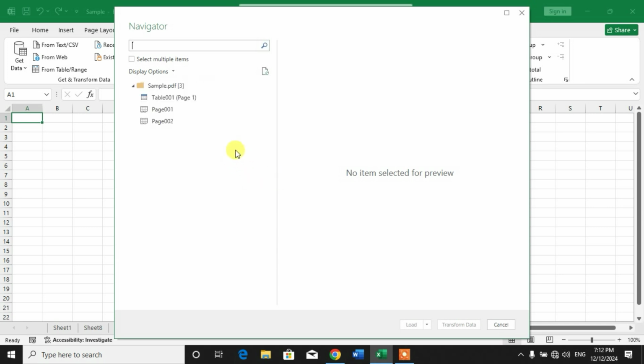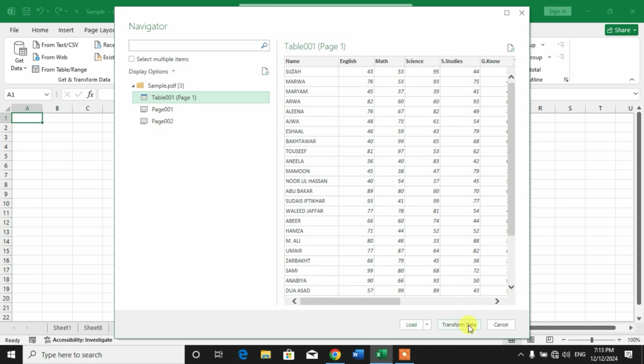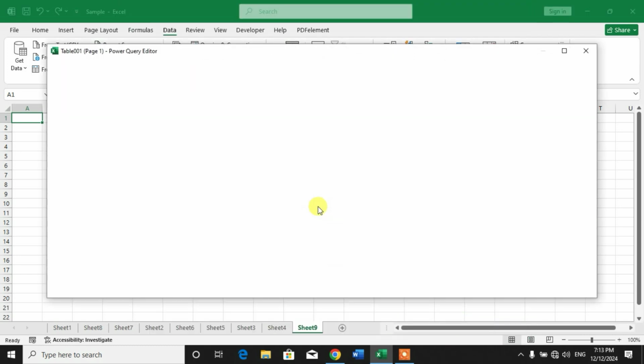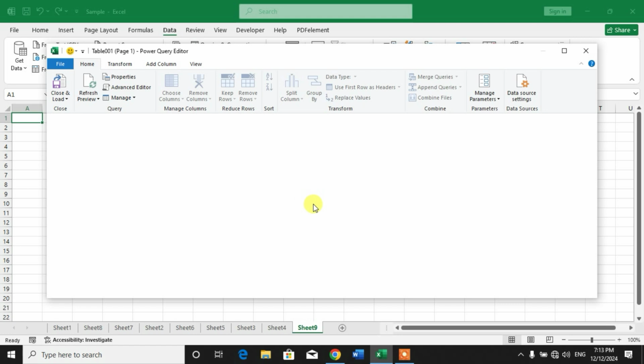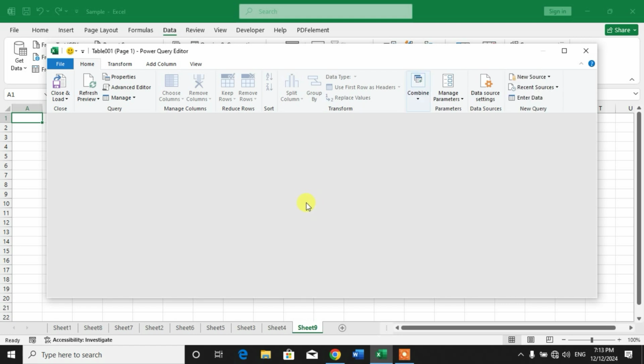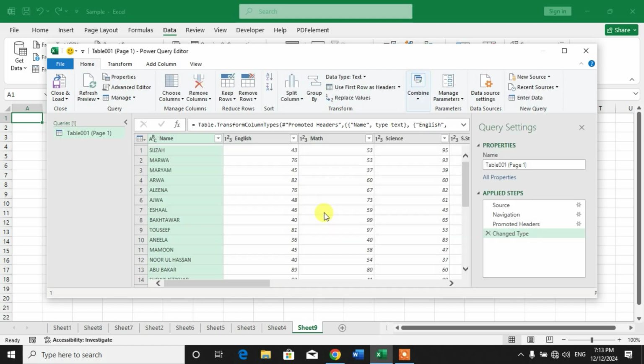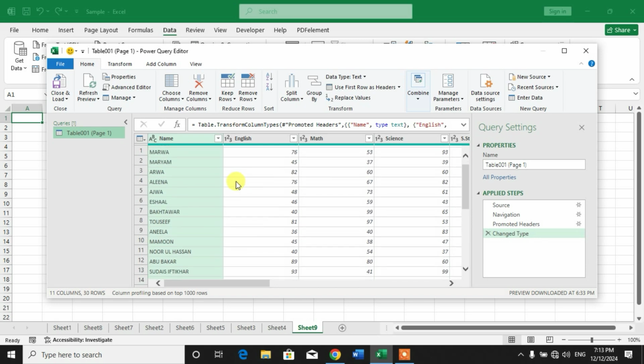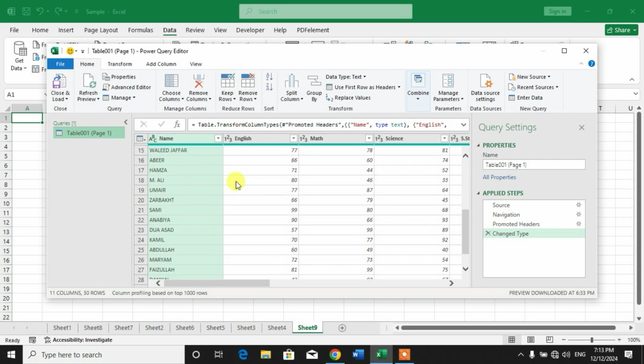So friends, now there are three main options or items in our PDF file. First one is table, so select the table and click transform data. You can see here is your data.